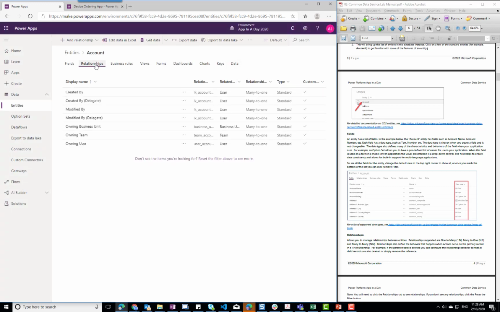Relationships allow us to manage relationships between entities. There are 3 different types of relationships: one-to-many, many-to-one, and many-to-many. They define the behavior that happens when actions occur on a primary record in a one-to-many relationship. For example, if a parent record is deleted, you can configure the relationship behavior so that all child records are deleted as well, or simply set it to remove the references.